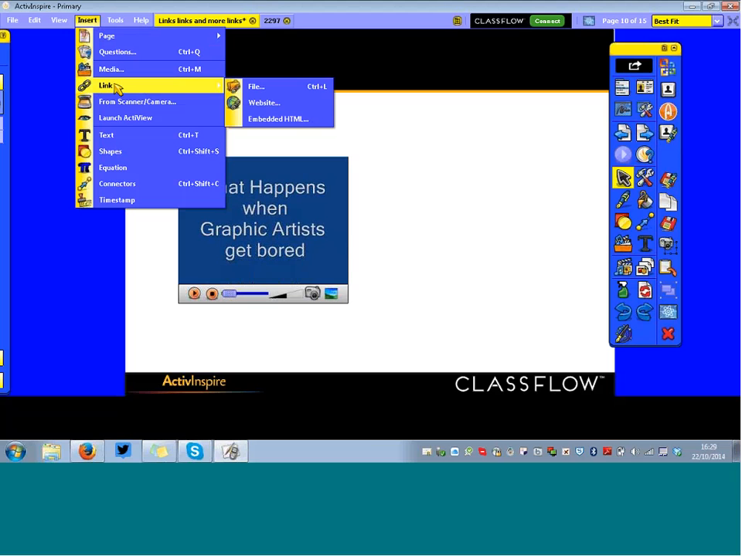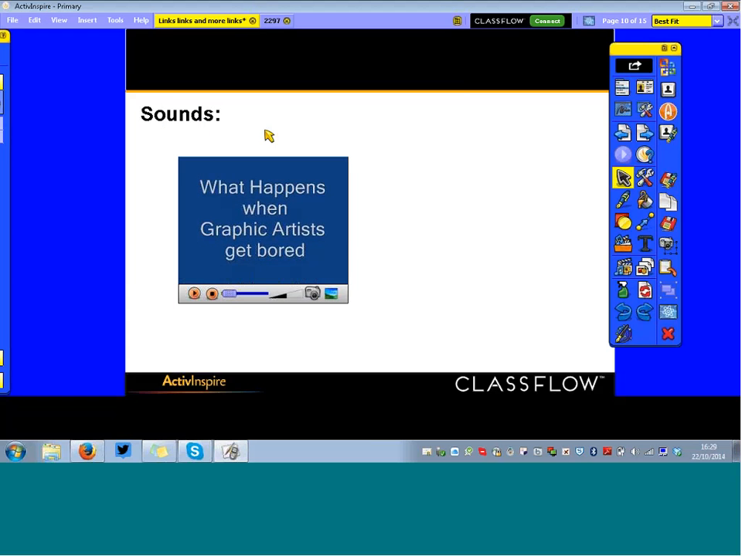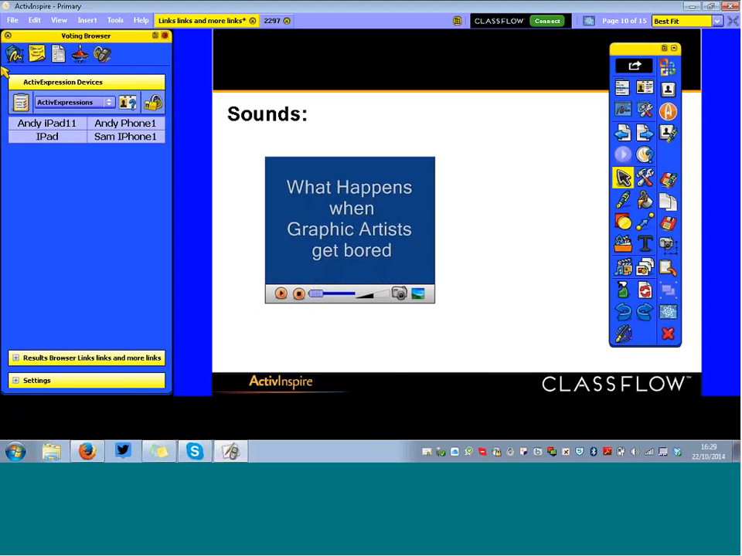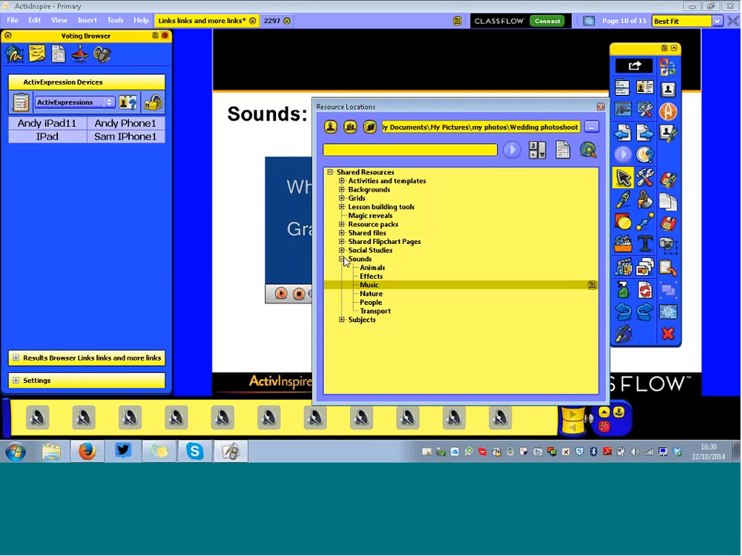Now, just linking to a file in ActivInspire is great, but ActivInspire itself comes with a host of sounds, and these can be found in your resource browser. On the primary skin, the one that I'm using currently, the resource browser is found on the main toolbar under this particular icon here. If you're using the secondary skin, you will have to view your browsers, and they can be brought up using view and browsers if they're not just flashing down here like mine. And the resource browser is the same icon, but it's the first one you see here, so it'll be on your browser icon. So I'm just going to open my resource browser up, and we have a file called sounds.